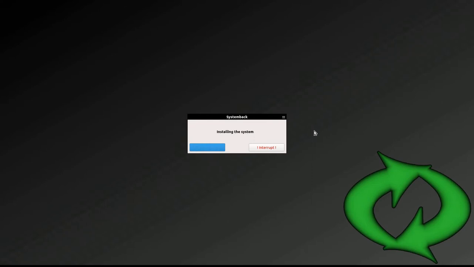Now, this is a System Back installation. It does take some time to set this up. I'm not going to stay with this the whole way through. We will come back when it is completed. So, it's installing now, and when it's finished, I'll come back.